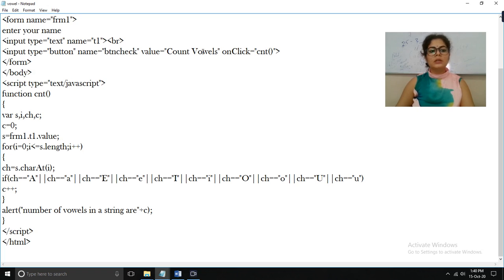So value is the value whatever will be in the button. So the value is count vowels. Okay. So the meaning of this line is whatever data we enter in the text box, when we click on the button, it will fetch the data. This statement will fetch the data and store that data in the S variable. Okay. So this is the data of the text box of the form.